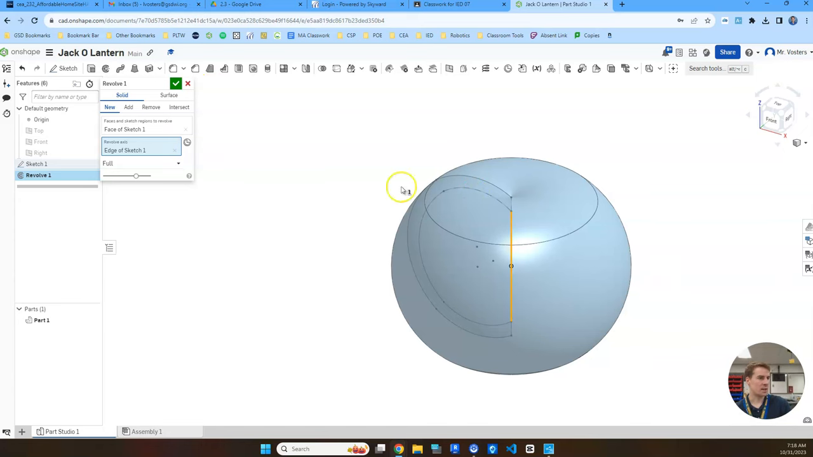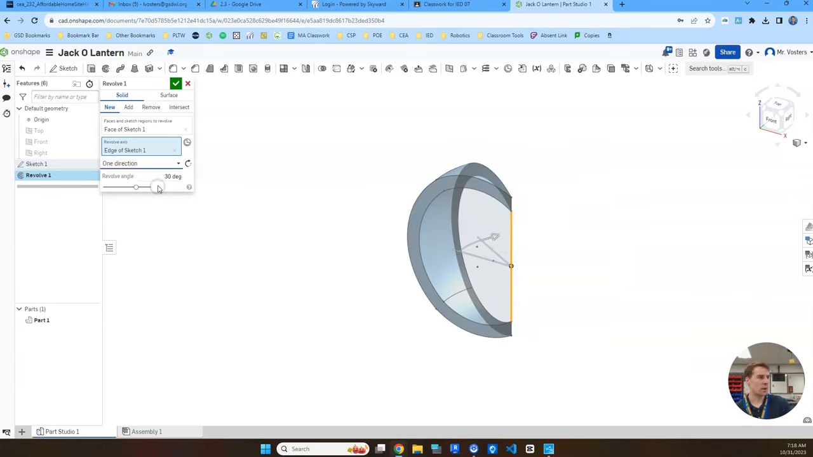Here we can see it turned into like a sphere or a pumpkin shape, sort of. We don't want the full pumpkin right away because we won't get those sort of sections. So let's do one direction.